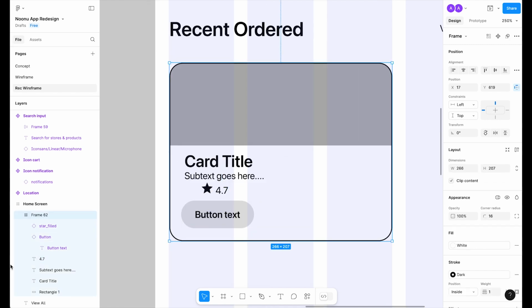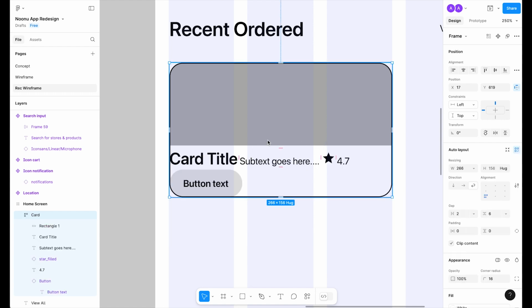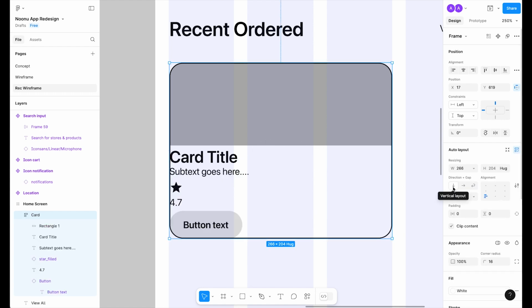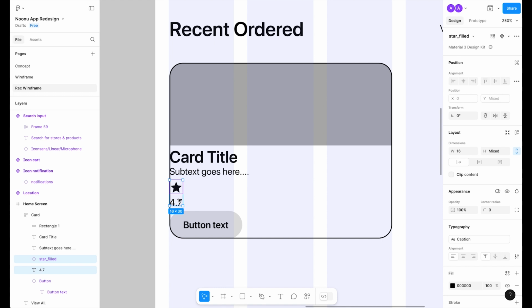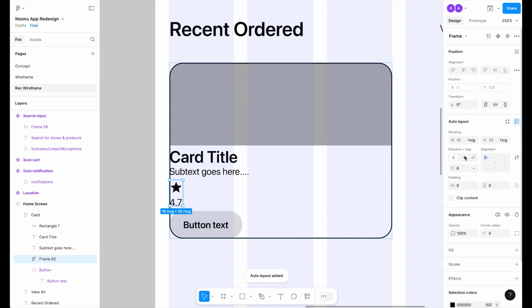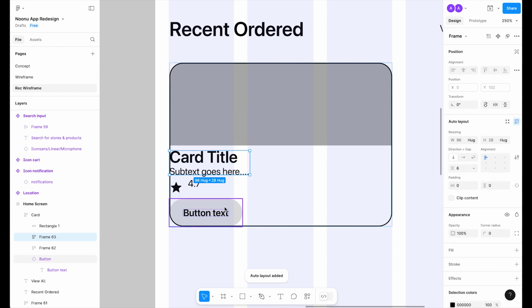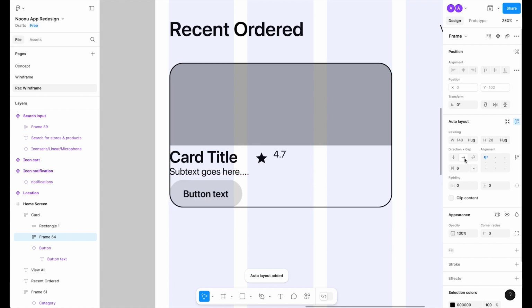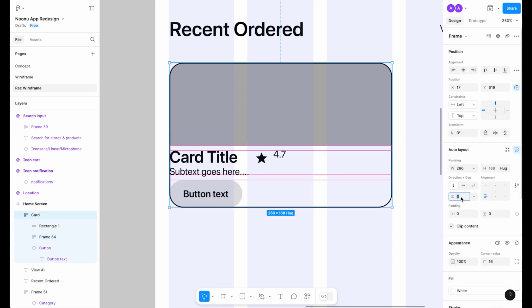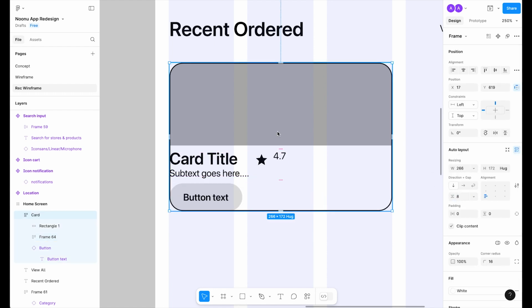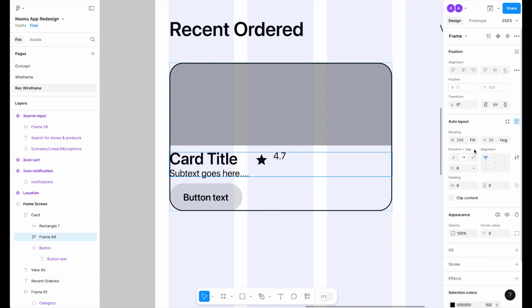Okay, now select the main frame and rename this to card and convert this to auto layout. And as we can see, so we can make it vertical layout. Select this icon and text, convert this to auto layout and make it horizontal layout. Now select both title and subtitle, convert this to auto layout. Now we will select both these to auto layout and make it horizontal. For the spacing let's try to use 8 and make this one is fill container. For the left and right let's try to use 16. Make this one is auto.